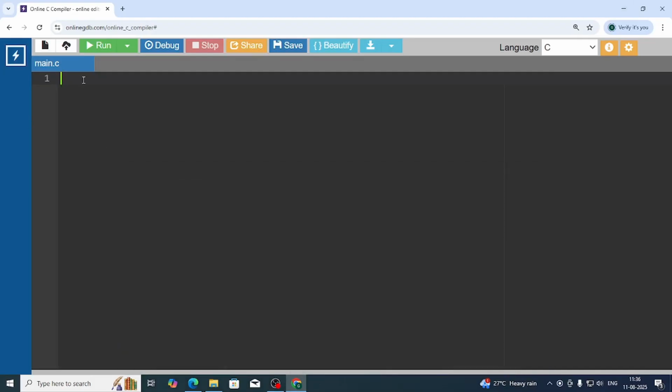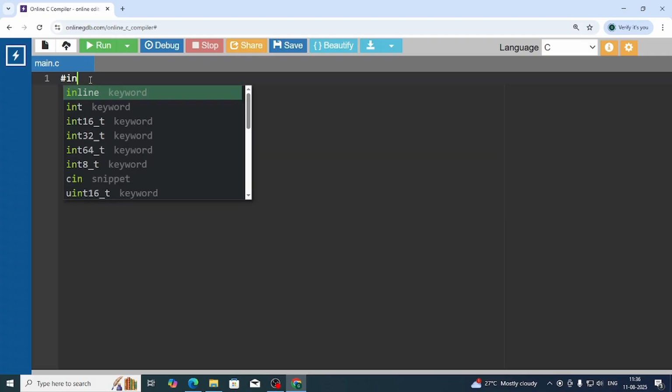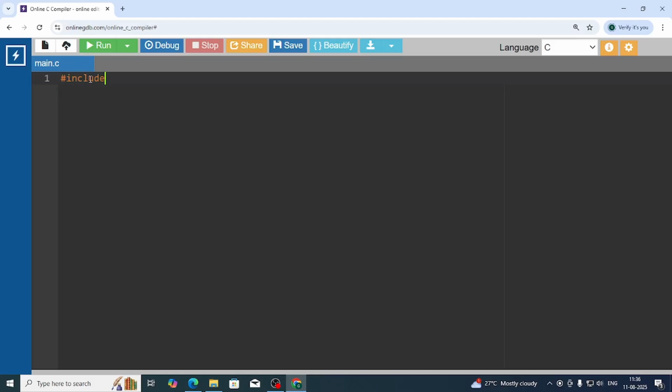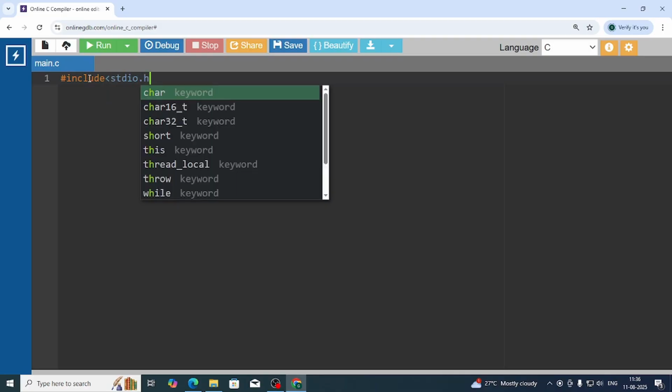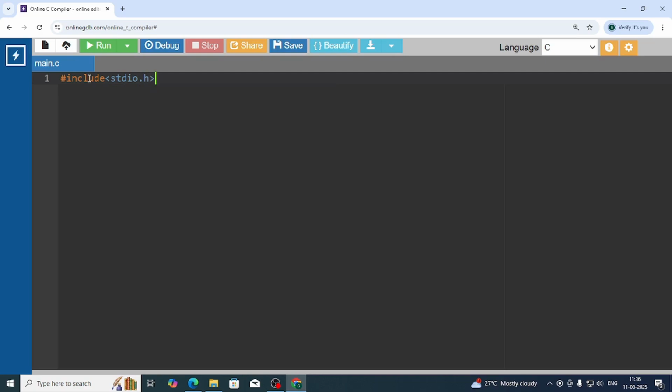Hello, today I am going to explain practical number 3 of DSU, that is how to write a C program to search a particular data from the given array of strings using the linear search method. For that, first of all, we include the header files, that is #include <stdio.h>. Next header file, that is #include <string.h>.